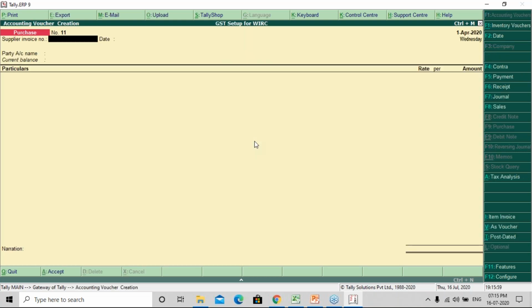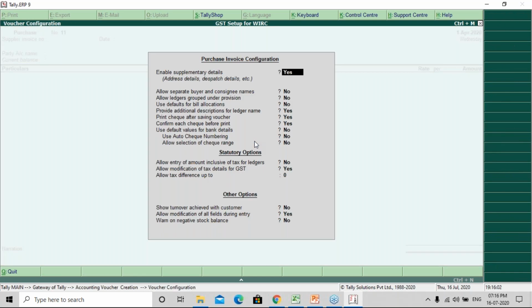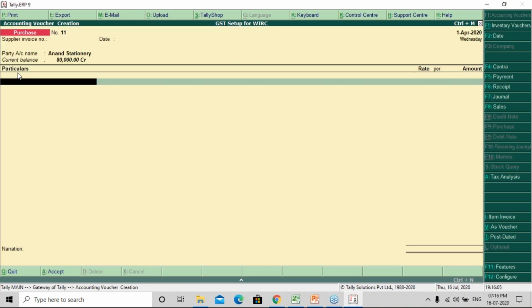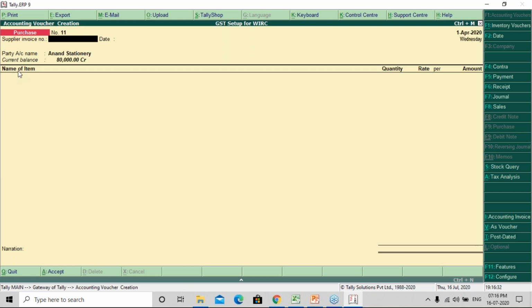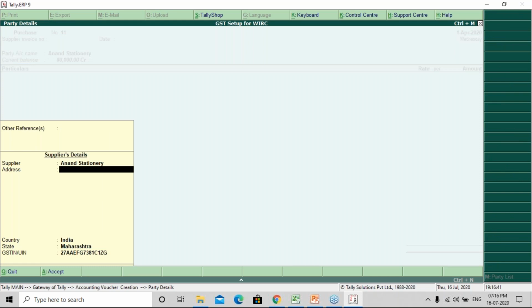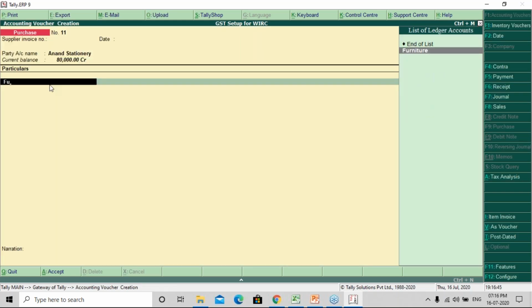I am going to accounting vouchers. I am pressing F12. Many a times it may happen that at the time of recording a purchase voucher for fixed asset, you may not get the ledger for fixed assets. In case you are finding this problem, let me show you. Press F12 for more options. This is the option available only if you are recording it with inventory. Name of the item. If I press Alt I, now it is particulars, and in case of particulars, no inventory is appearing here. Furniture, I can get furniture here.